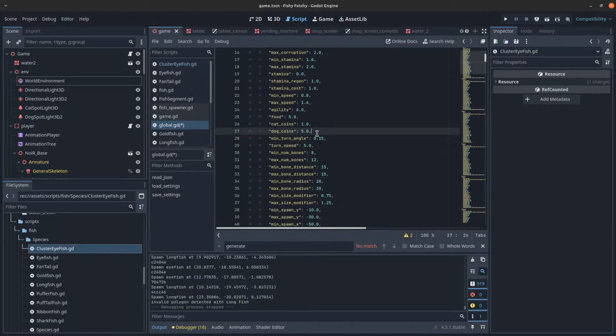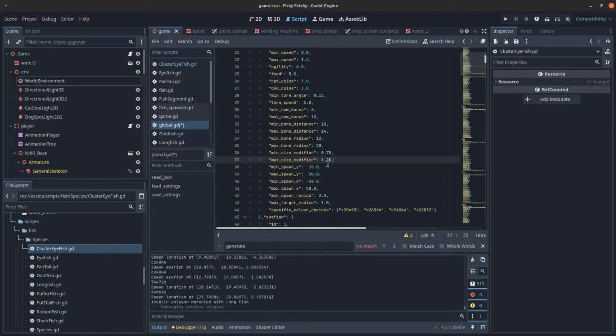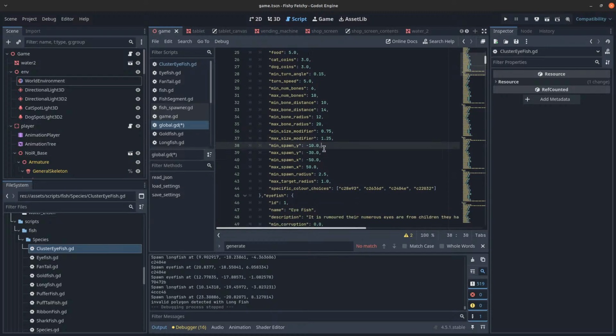1.5. Do that. Number of bones, 6 to 10. Distance 10 to 14. 12 to 20. Size modifiers, yeah, that's fine.